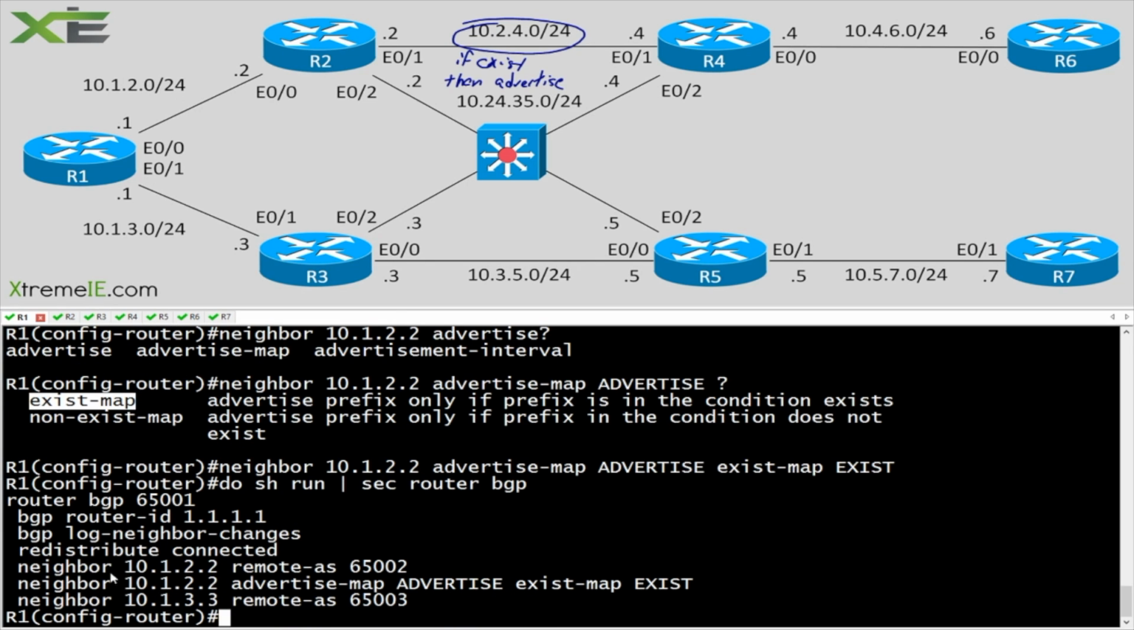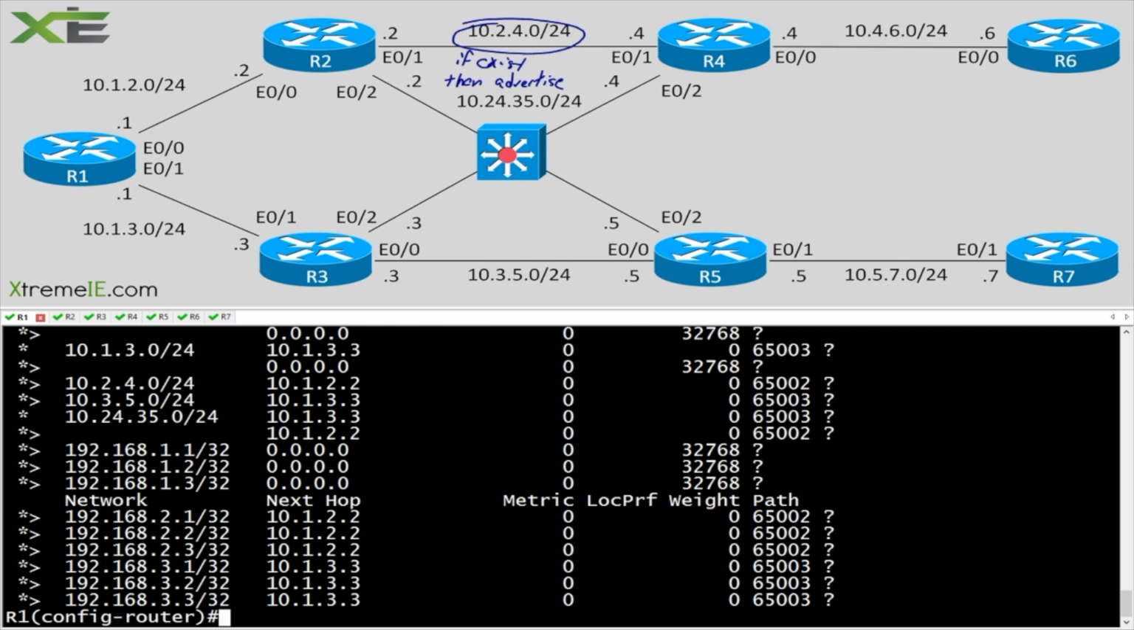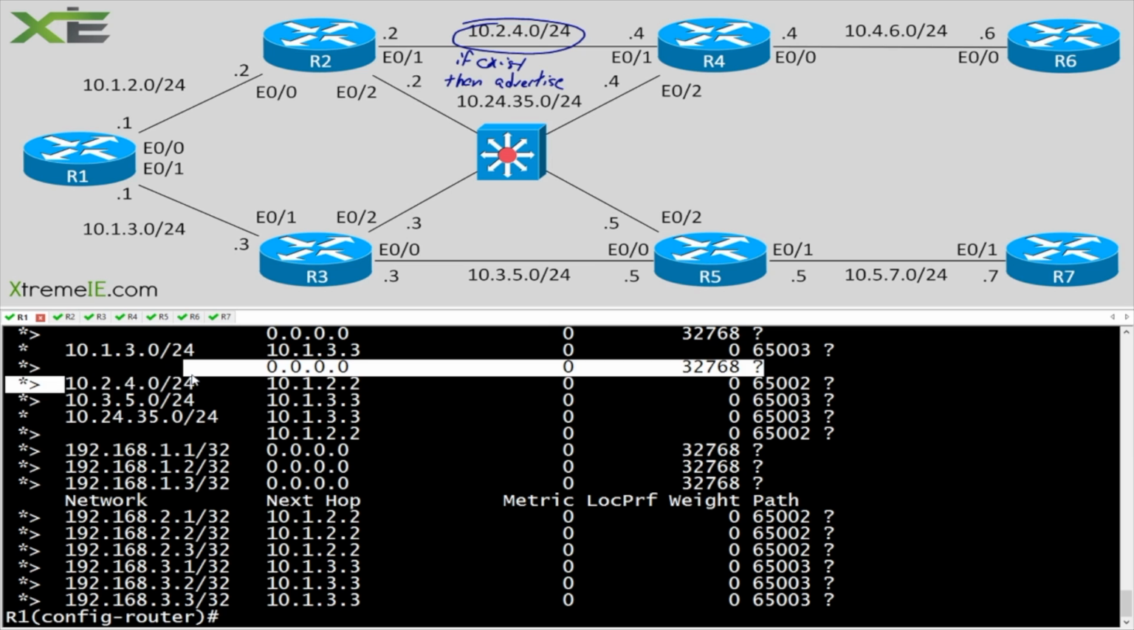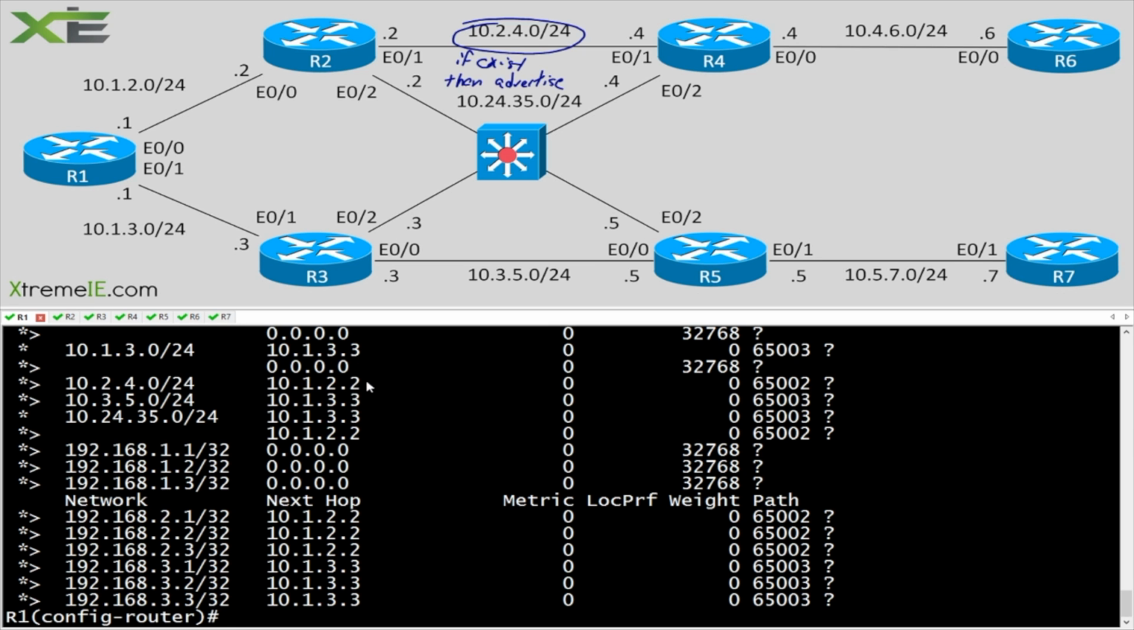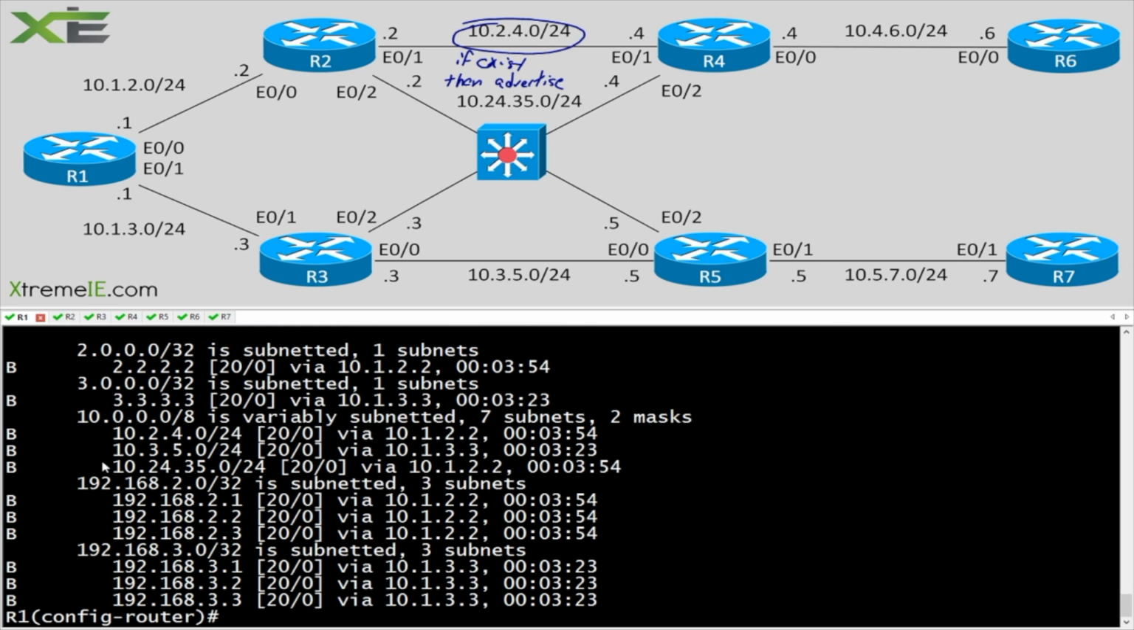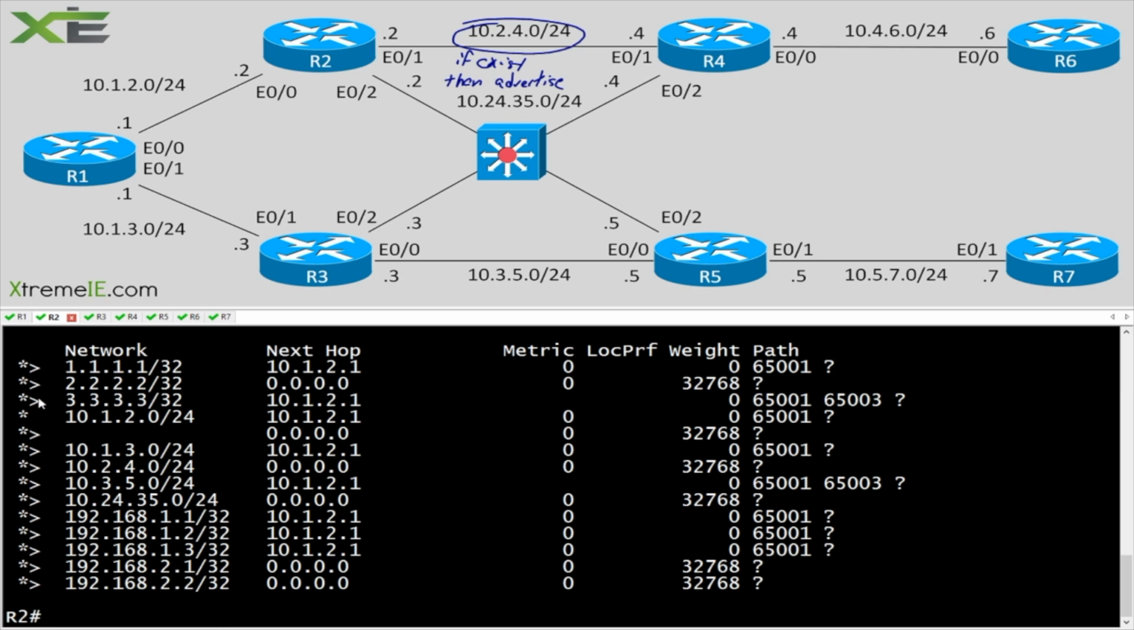So very cool feature. I'm going to advertise my 192.168.1.1 that's in this route map only if I have a route to the network that exists in this exist map, which is 10.2.4.0. So let's say do show IP BGP, and we should see 10.2.4.0 and the next hop as R2. So let's say do show IP route BGP. Do we have a route to it? 10.2.4.0, yes we do. So I'm going to go on to R2.